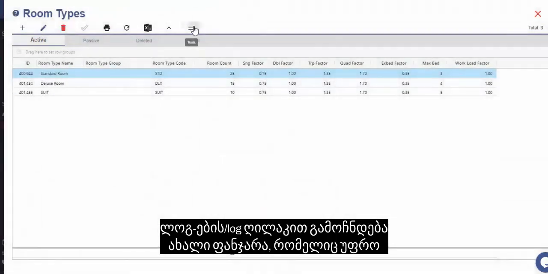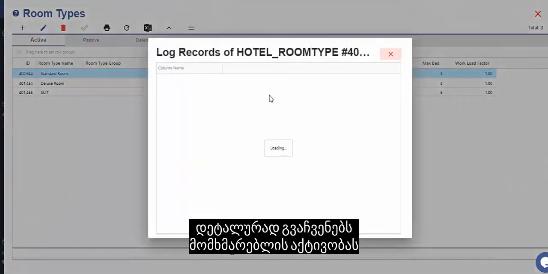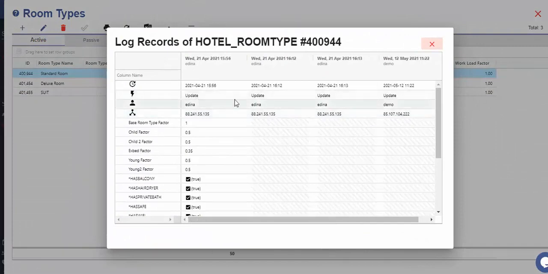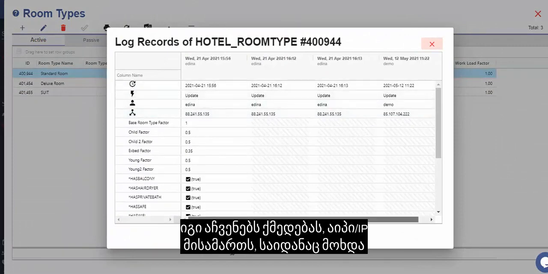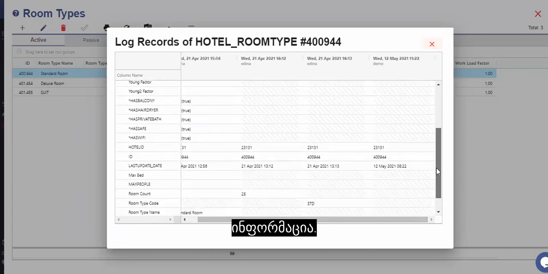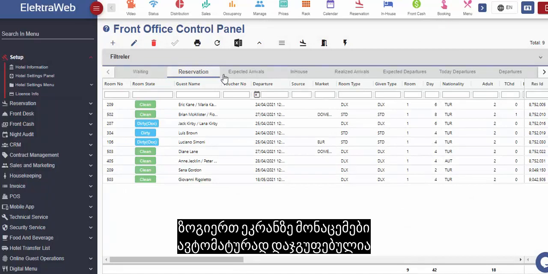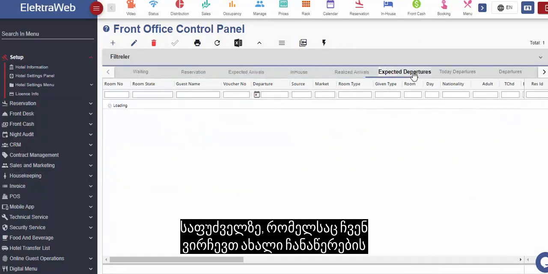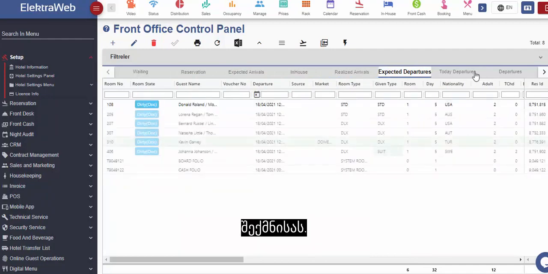With the Log button, a new window will be displayed that will show us in more detail the activity of the user in the related screen. It will show the action, the IP address from which the system was accessed, as well as date, time, and other similar information. In some of the screens, data are automatically grouped into tabs based on the defined parameters that we select while creating new records.